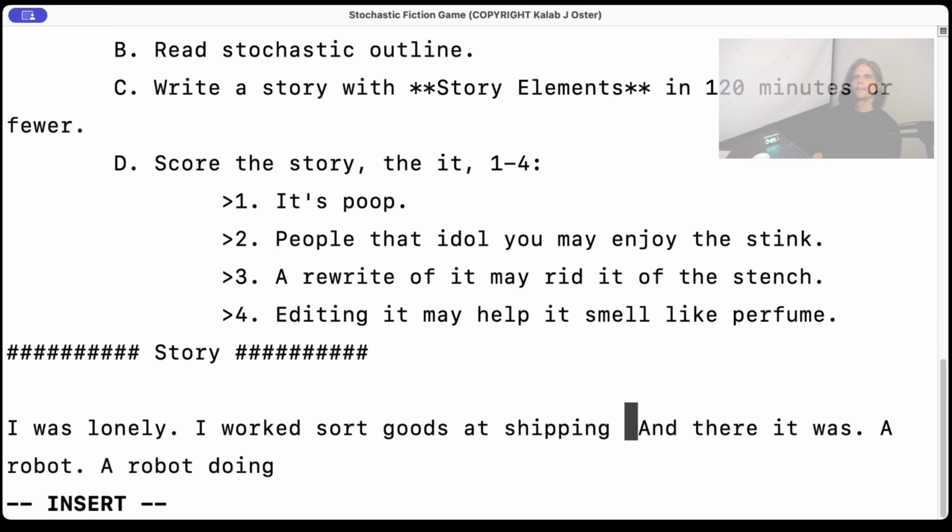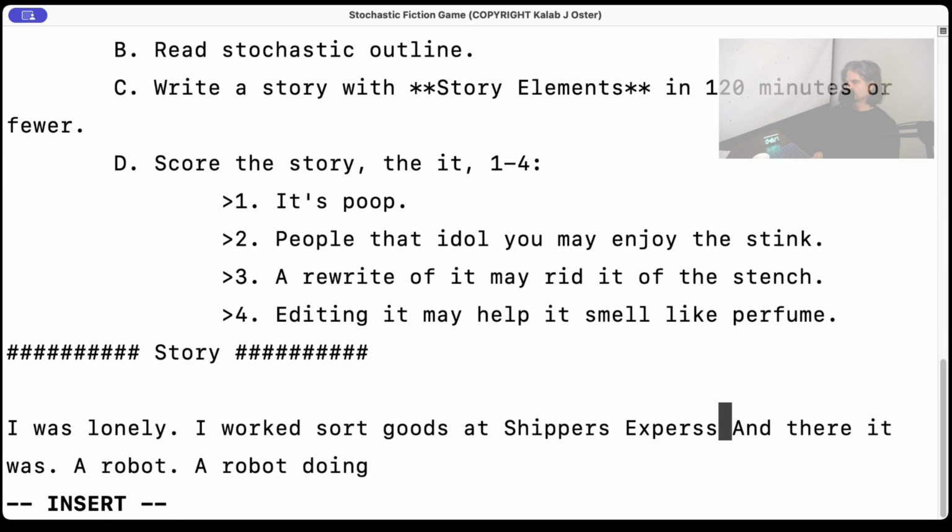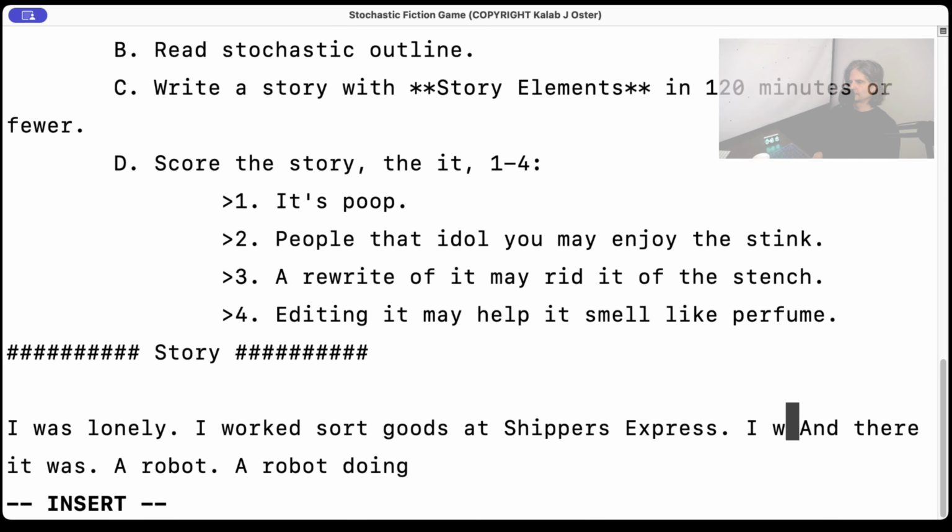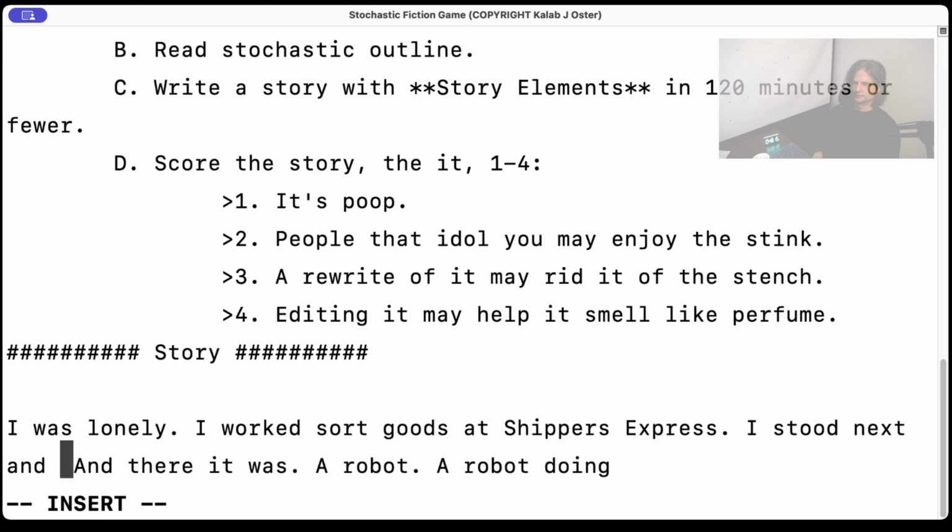This will be the robot. You'll be flirting with someone. They're gonna help do their job, and the person's gonna get pissed. I work sorting goods. At Shippers Express. Stood next to Sue, Riley. I stood next to Sue.